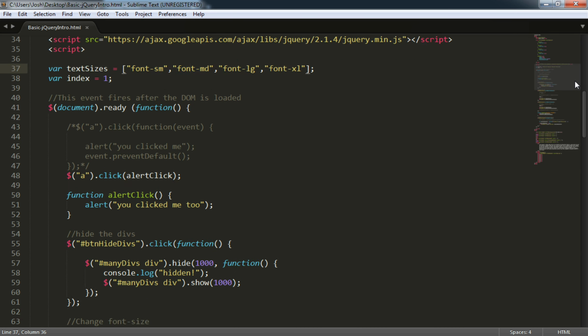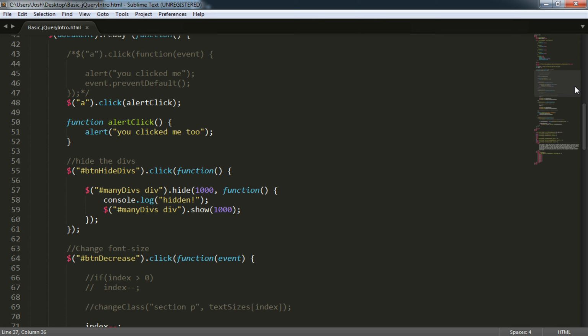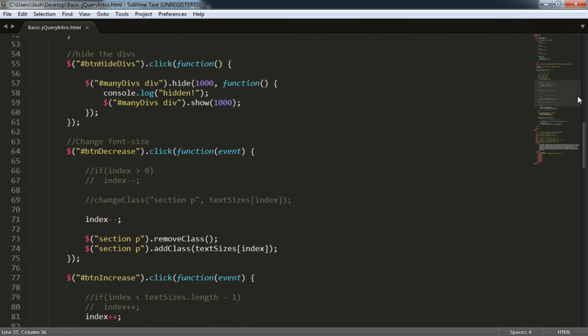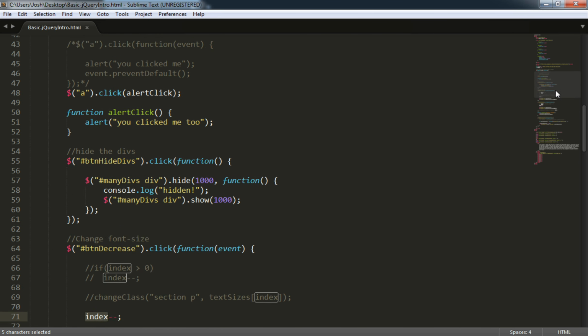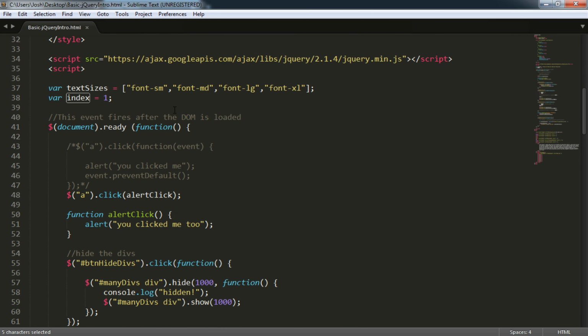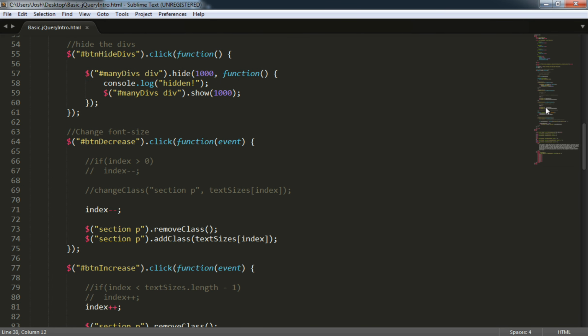And so all I'm doing is that as the user clicks, to allow them to walk through that array and go from the smallest to the largest, or the largest to the smallest, or any incremental step in between, I'm changing this index variable, which I have defined as 1 initially. So when this page loads, these are global variables. The array is initialized with 4 elements with those values, and this index variable has a default value set to 1.